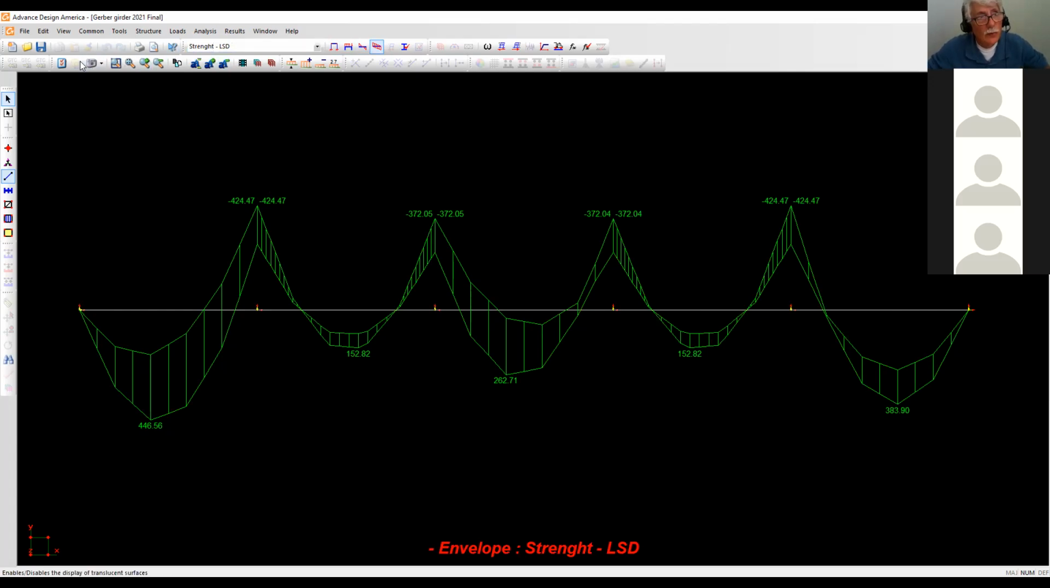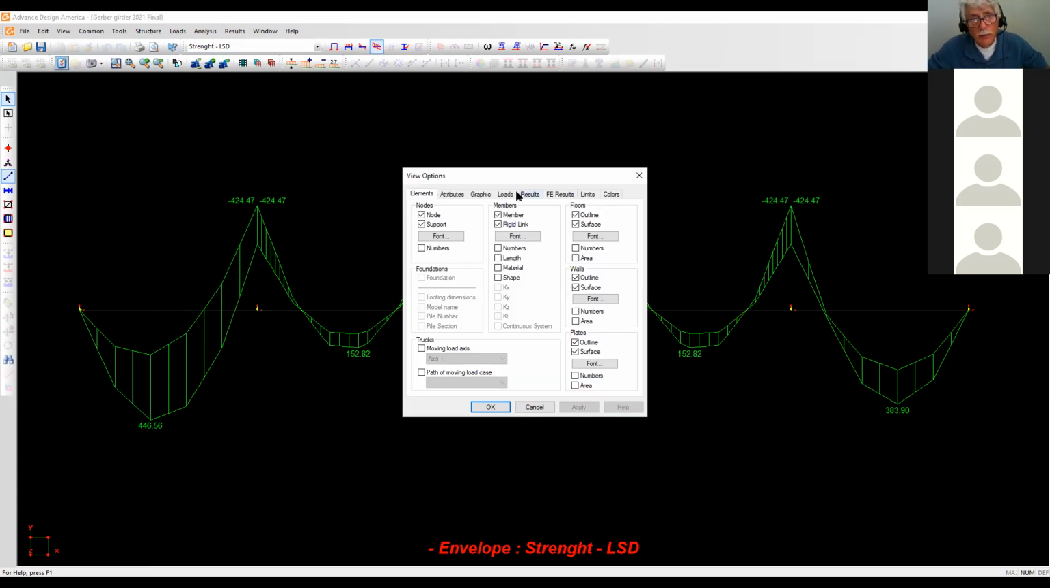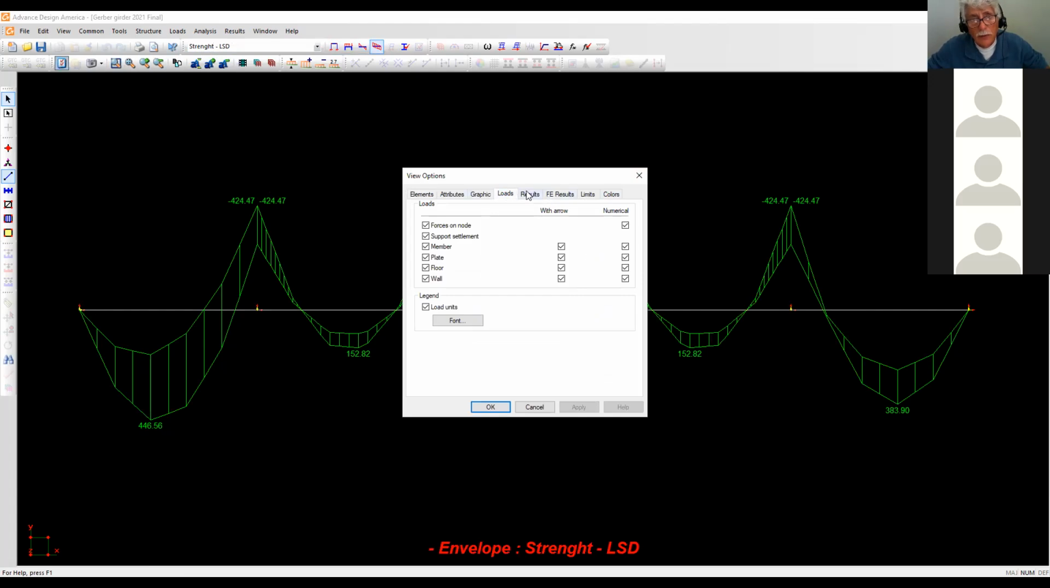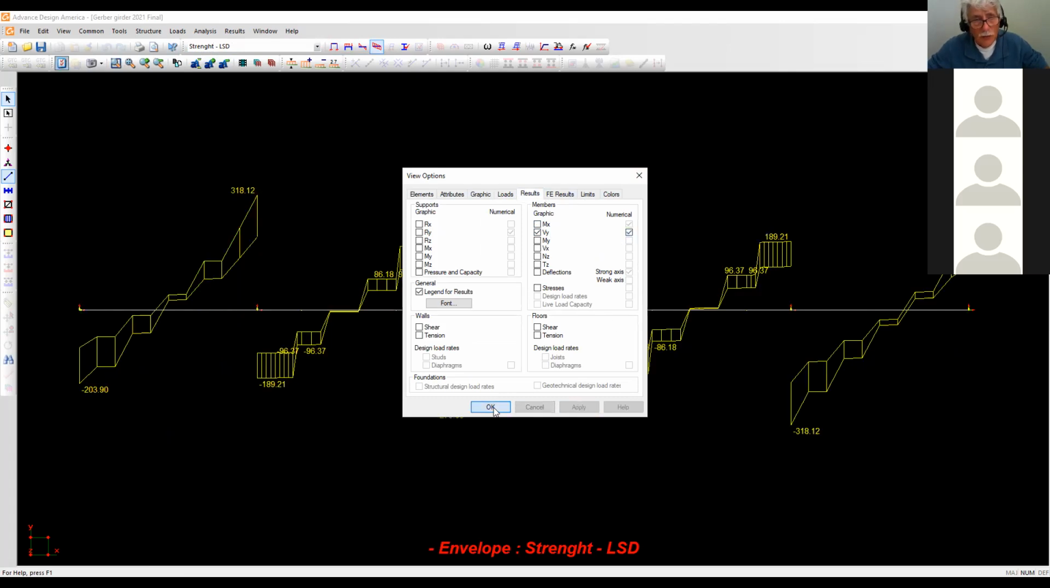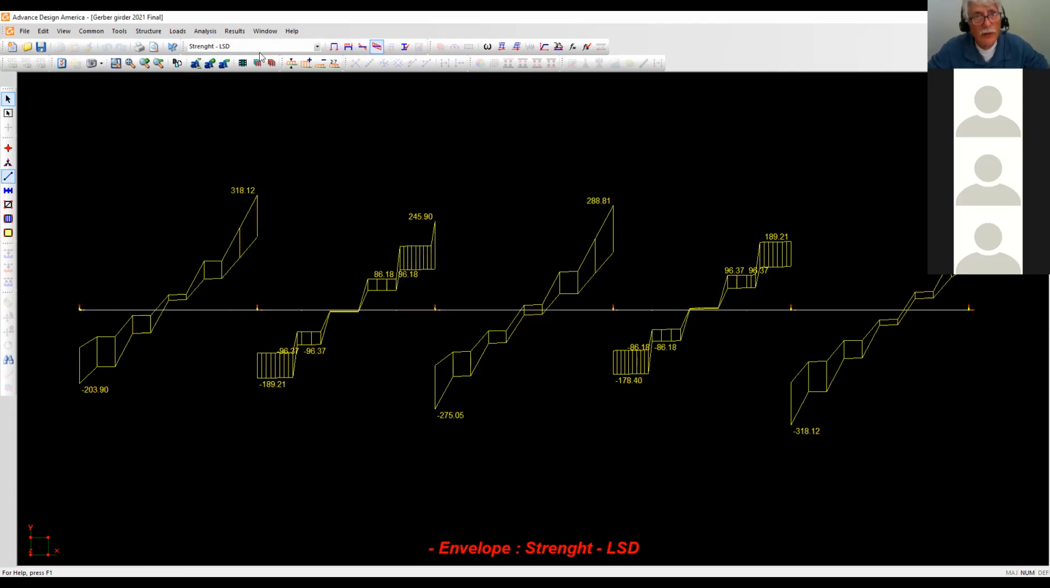And then, of course, if you want to see the shears, you simply come here, results. You take off the bending moments and you look at the shears, and it's going to give you the shear envelope. So there's a shear envelope for all the members. And then if you want to see the reactions, in other words, for your columns and so on, we'll talk about this.